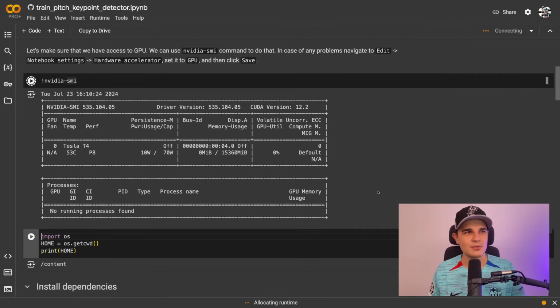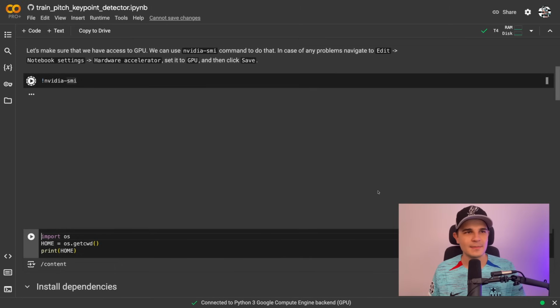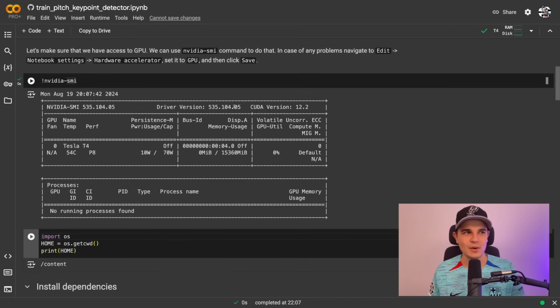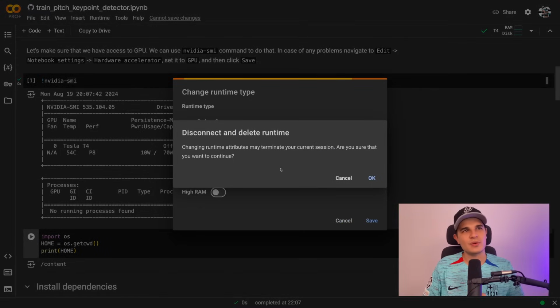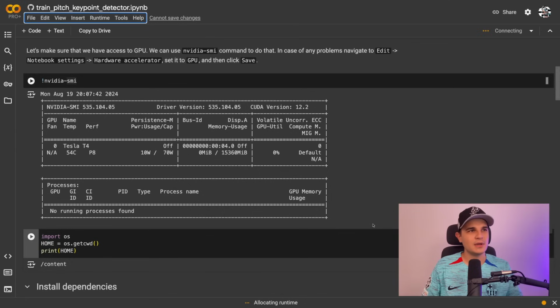To do this, I run NVIDIA SMI command. By default, my notebook runs on NVIDIA T4, but due to the large amount of computation required to optimize the model, I'll upgrade my GPU to NVIDIA A100. I click Runtime and then select Change Runtime Type from the dropdown. When the pop-up appears, select A100 and click Save. This GPU is available only for Colab Pro users.